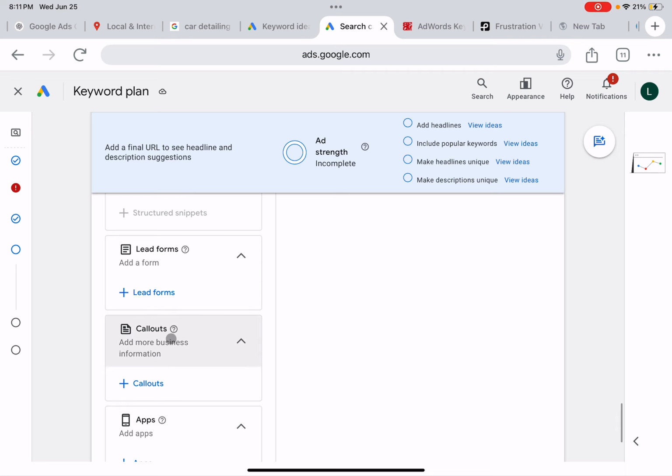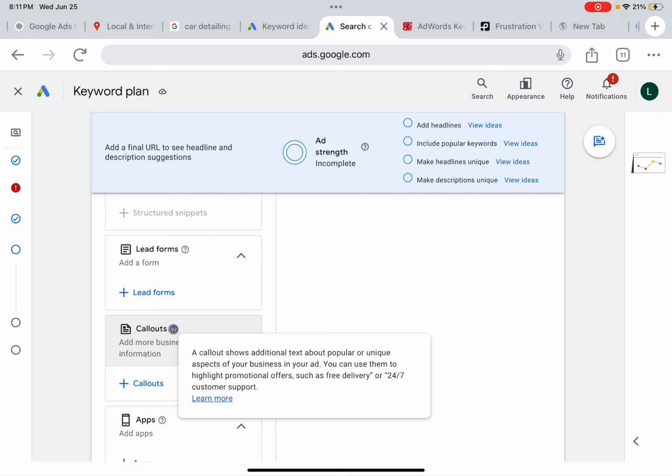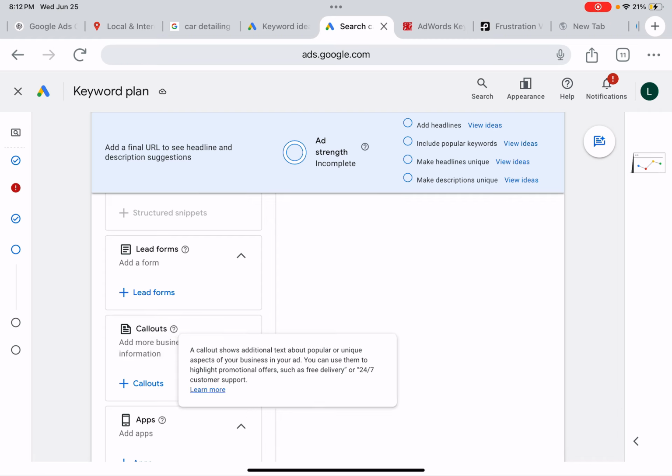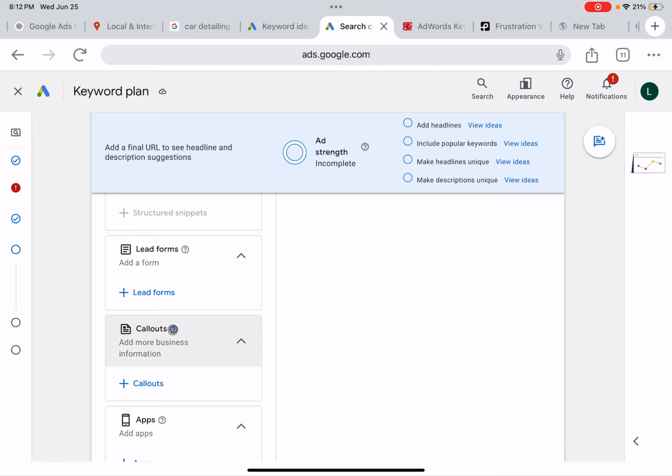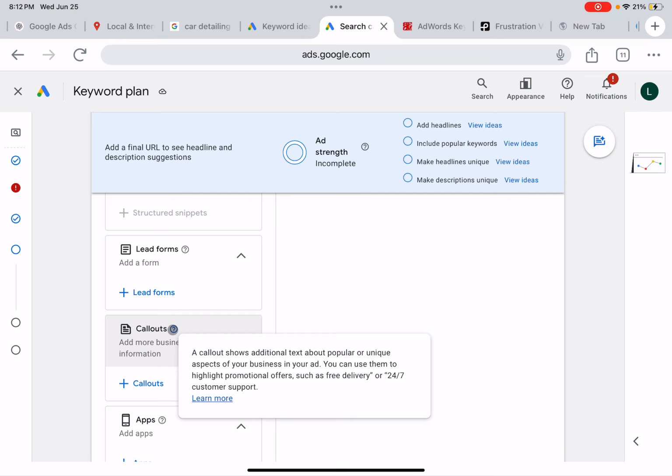Your callouts. Now, callouts are basically calls to action. It shows additional text about popular or unique aspects of your business in your ad. You can use them to highlight promotional offers.